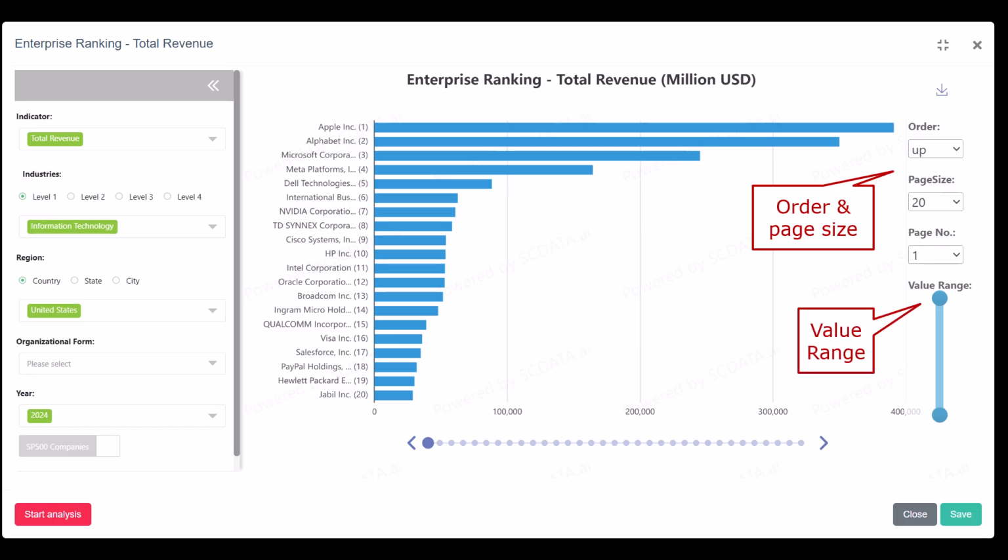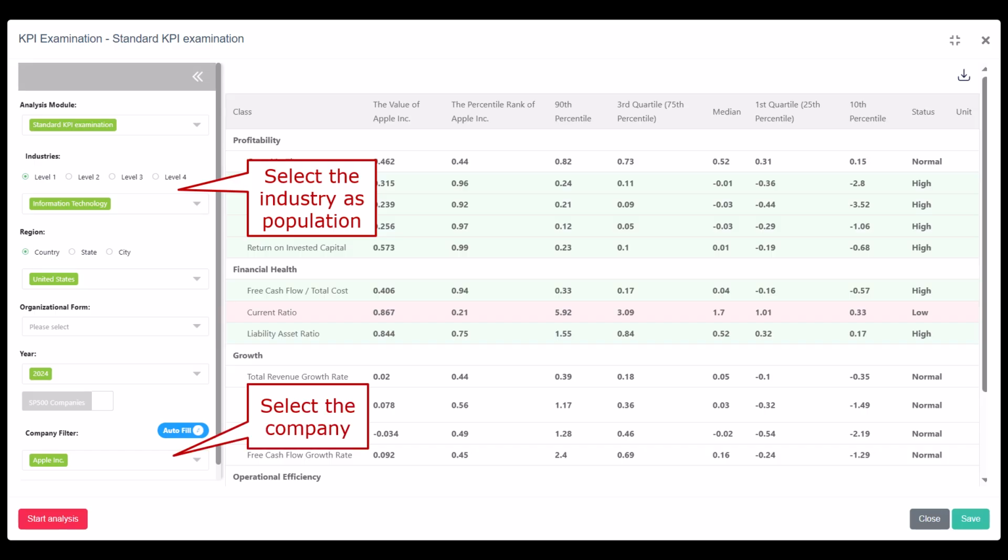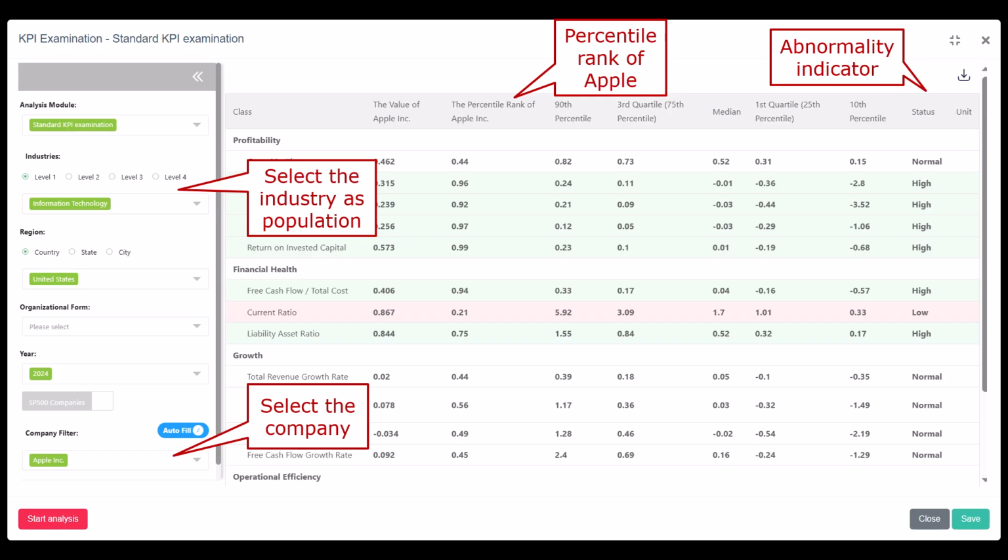You can also select the value range to rank the companies with values in that specific range. KPI examination is the blood work or physical examination report of a company. Select an industry as the population and a company, so you can compare the company to the population to see where it stands in terms of percentile rank.